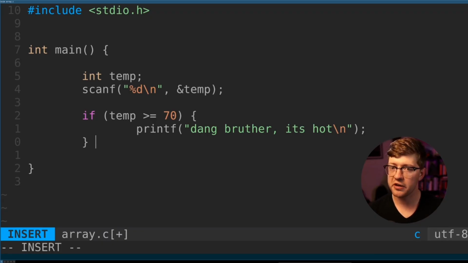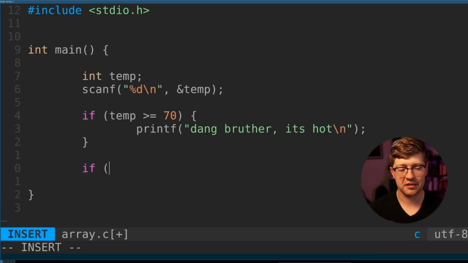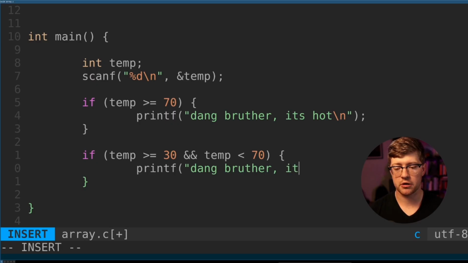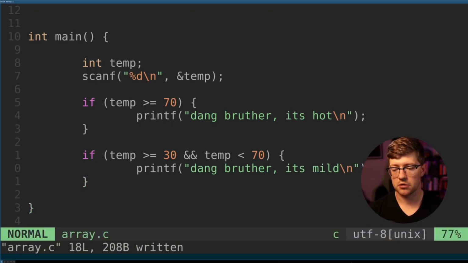Now, there's two ways we could do this. We could type the if statement here and say if temperature is greater than or equal to 30 degrees, and, this is an and statement, temperature is less than 70 degrees, we can say printf, dang, brother, it's mild, right?